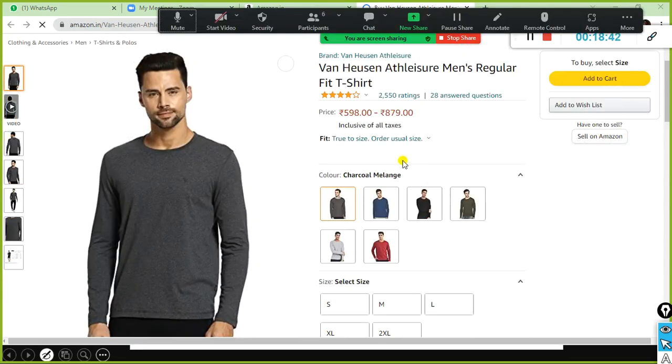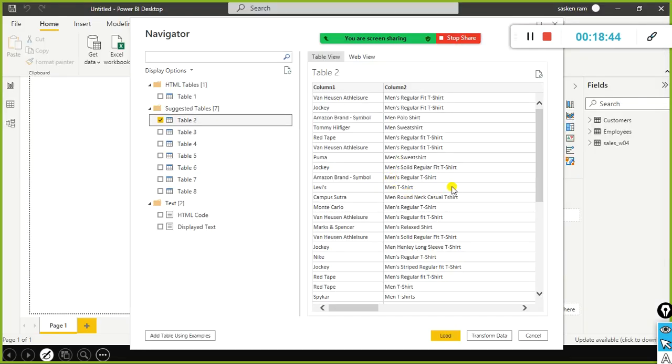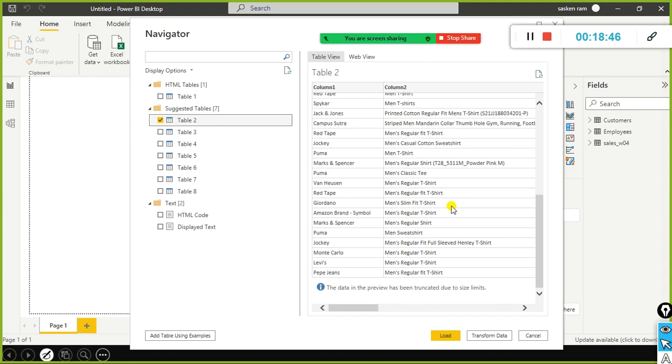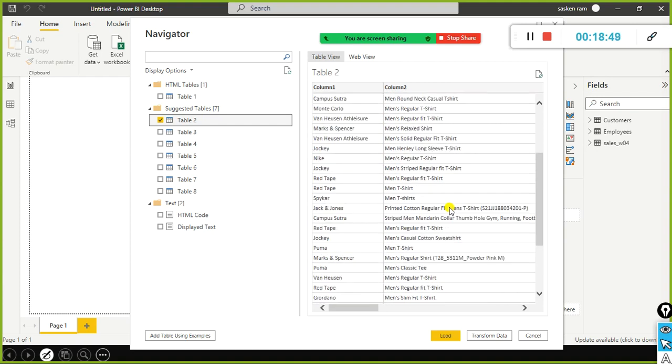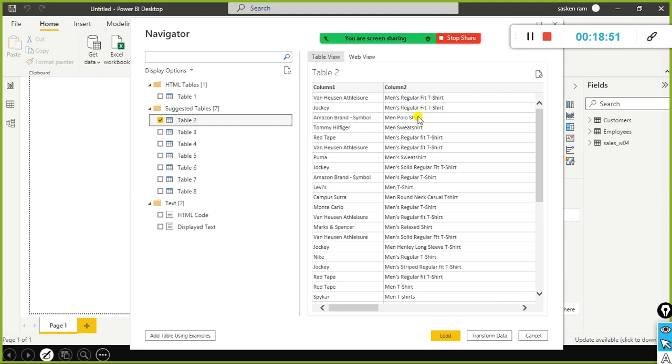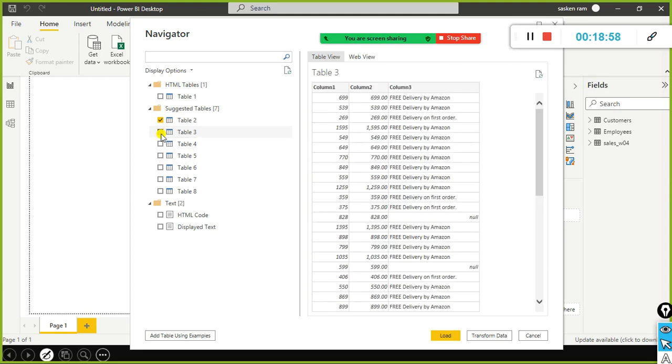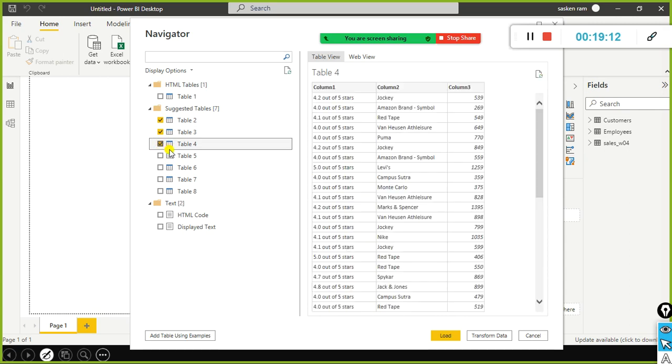All these are 598, 879, those things, right? So 598, 879. Okay, the rate is not coming in this table. It shows us all the types of the clause that are available. And in the next table, you can see that in column 1, the rates are available for each model or design of the t-shirt. So you need to merge these tables in order to do some kind of comparison.